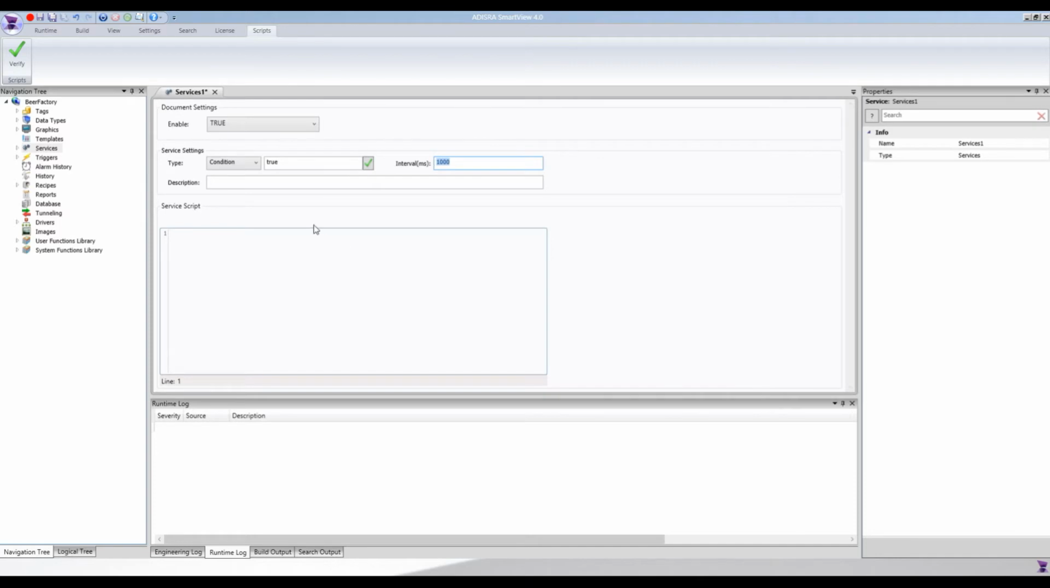So as I said, we already have a tag called start clean machinery, so we want to use the condition. Whenever this tag is set to true, we're gonna keep executing this script in this interval. So let's just set the tag here, start clean machinery. I'm gonna put a lower interval, 500 milliseconds. Just gonna put a description here, clean machinery, and we can write the code.